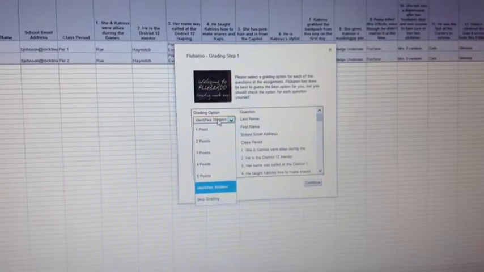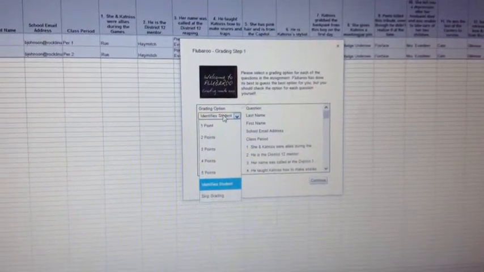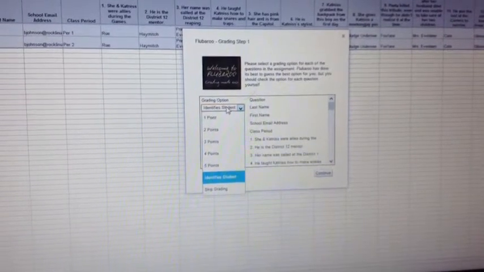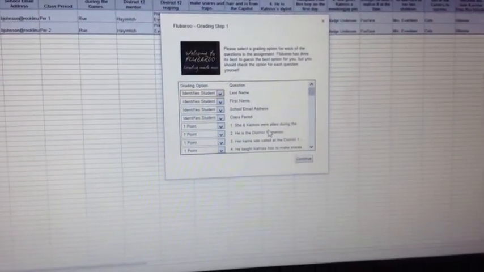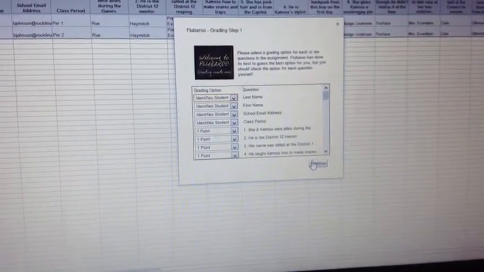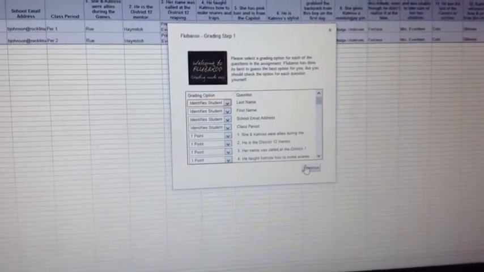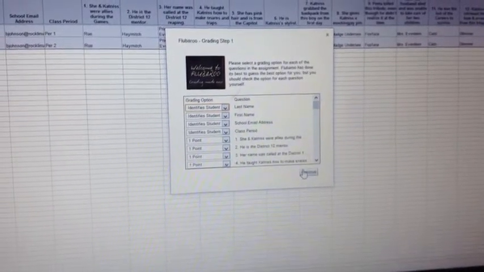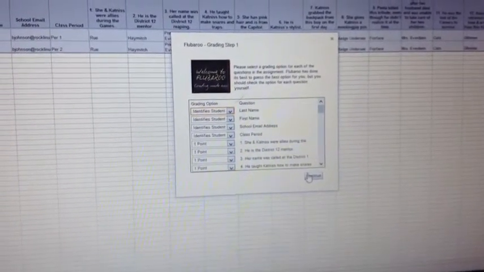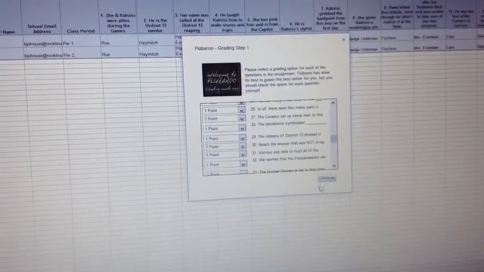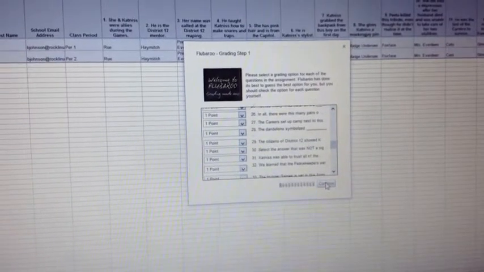So it's giving you the option of how many points you want to give that question, up to 5, whether it identifies a student, or if you want to skip the grading. This would be if you have any short answer questions or essays, things that you want to skip over because those are the things you're going to want to grade yourself. This only does multiple choice, fill in the blank, questions like that. So once you have all those point values down, okay, I'm just going to select one for everything. You're going to click on continue.